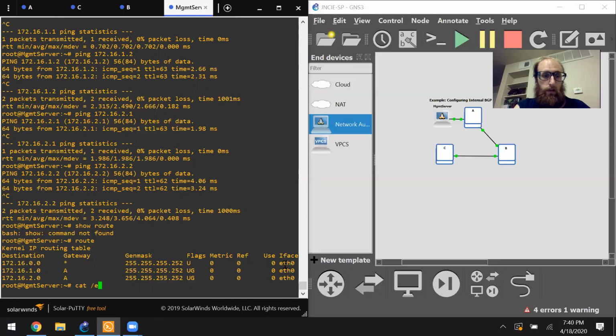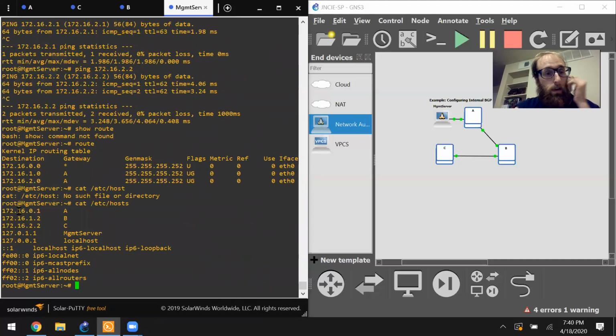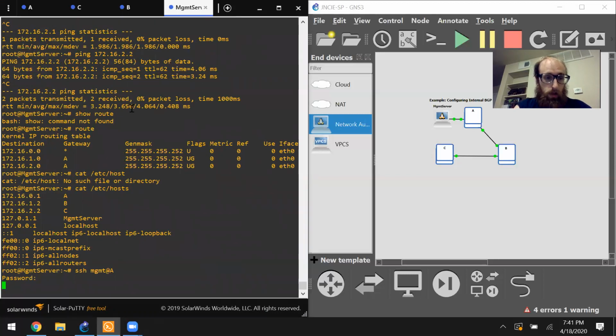The other thing I did is I modified the hosts file here, and I added DNS mappings. So now if I want to SSH into router A, I can just specify the username at the name A, and that makes it a lot easier to get in.